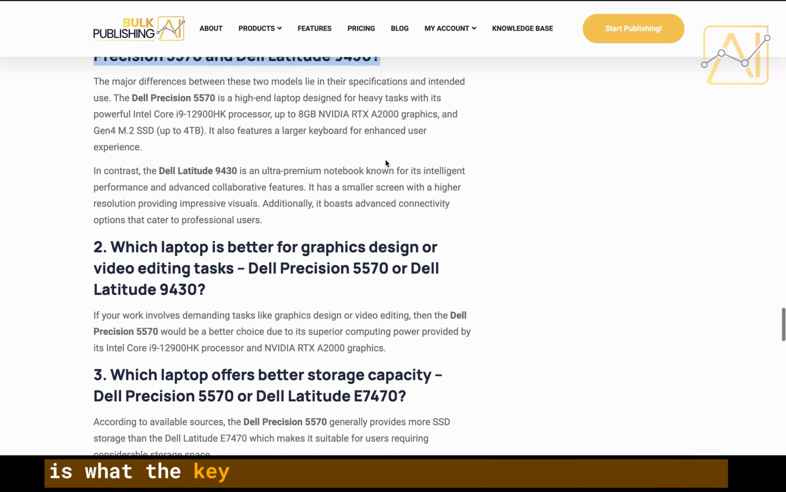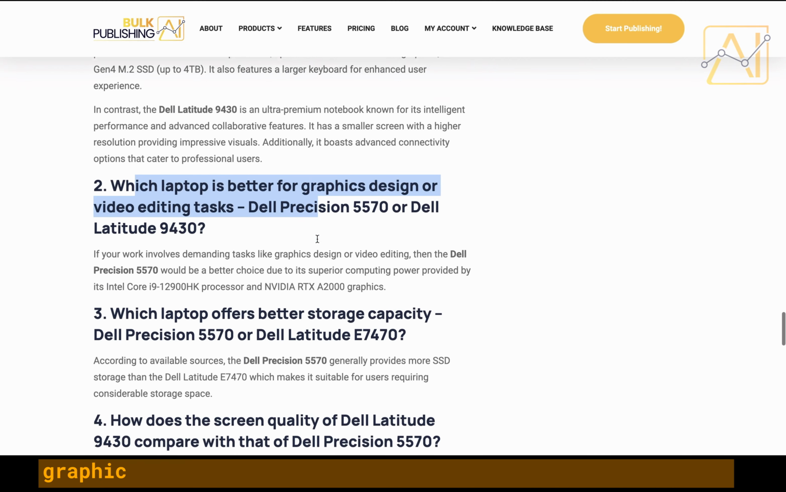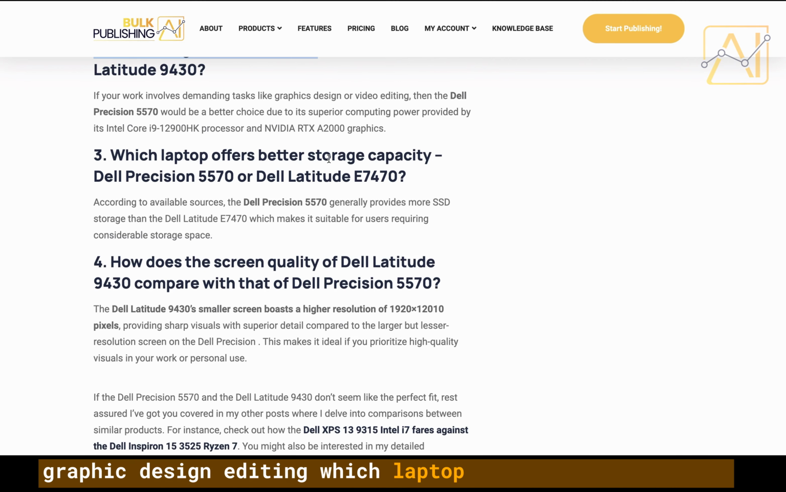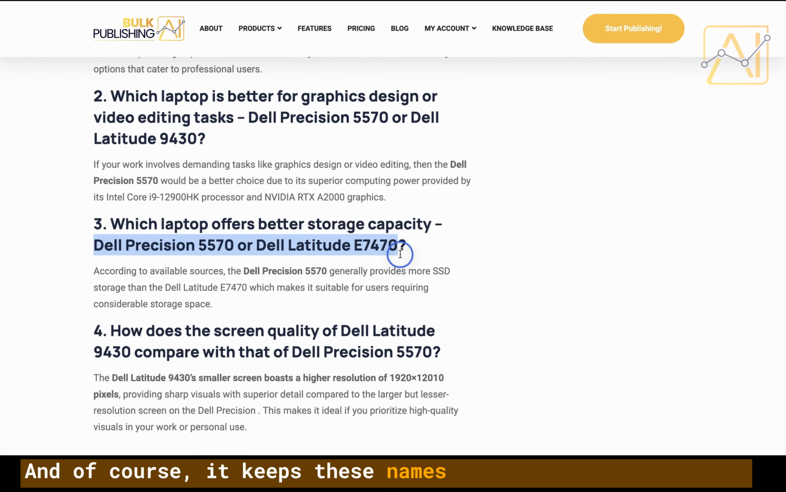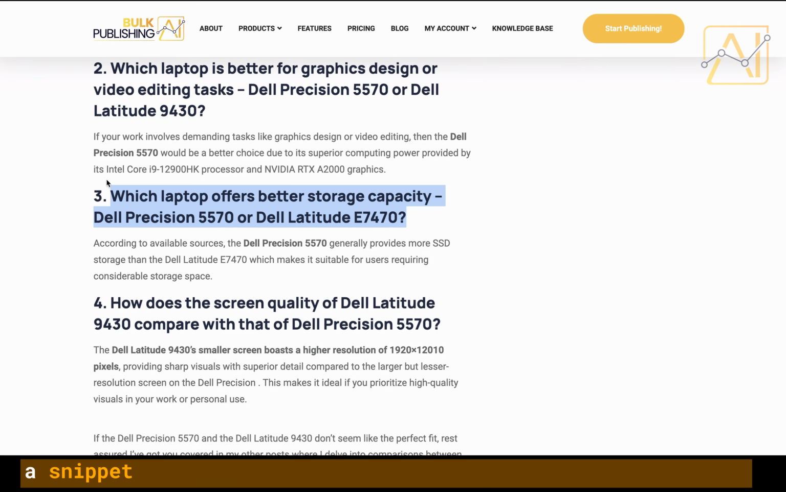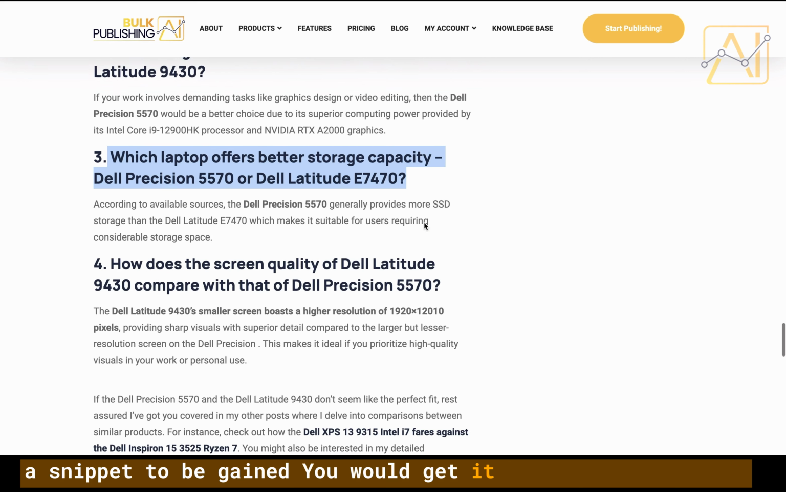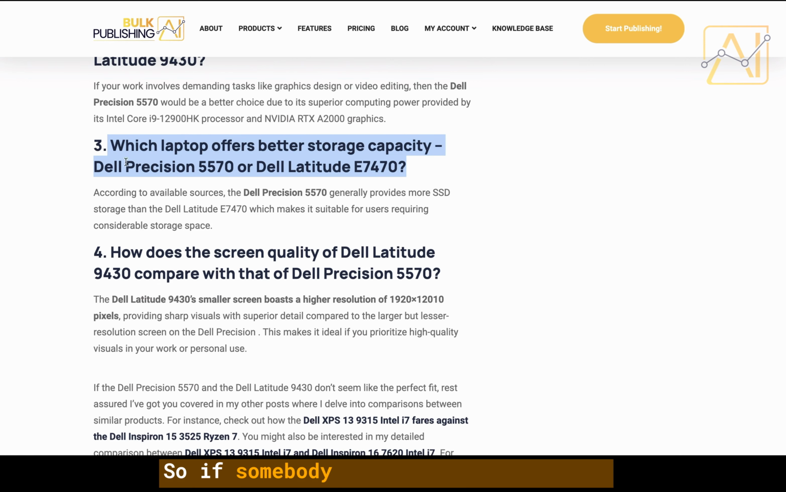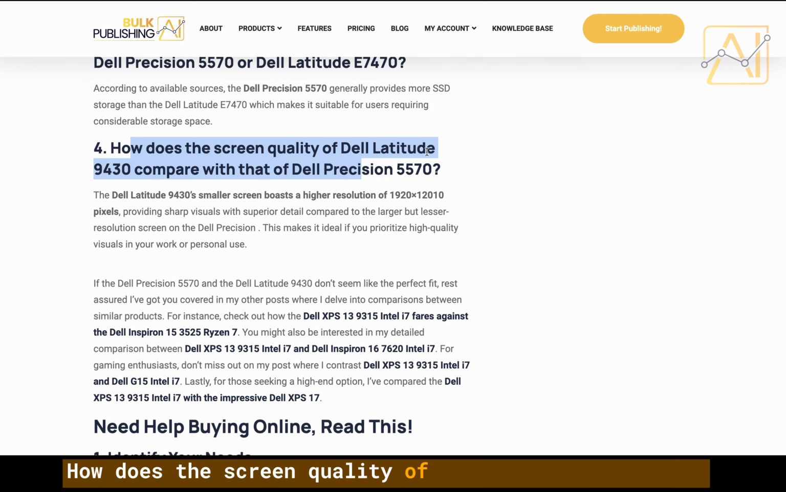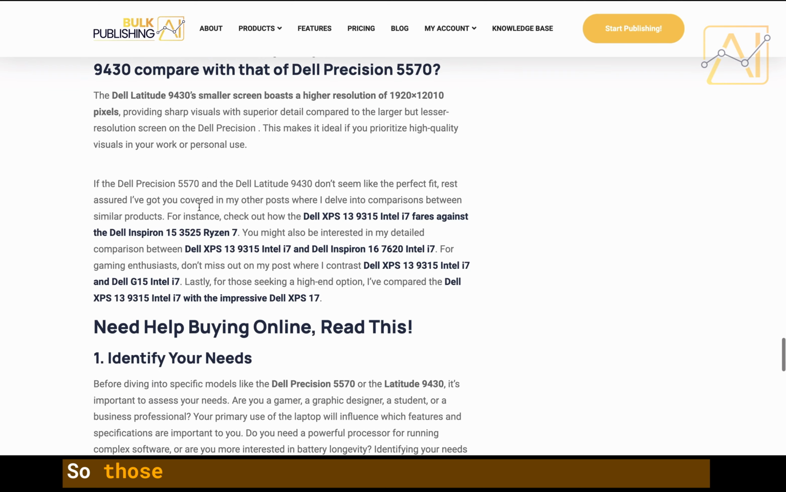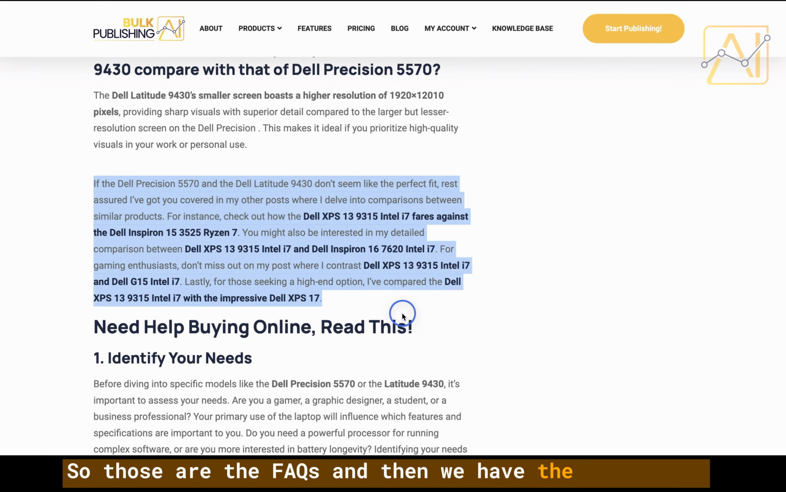But yeah, so it says, what are the key differences? Which laptop is better for graphic design editing? Which laptop offers better storage? And of course, it keeps these names in there. So if there is a snippet to be gained, you would get it for those questions. So if somebody said, which has better battery life, then that's going to show up. How does the screen quality of Dell Latitude compare? So those are the FAQs, and then we have the contextual paragraph, which is my second favorite thing.